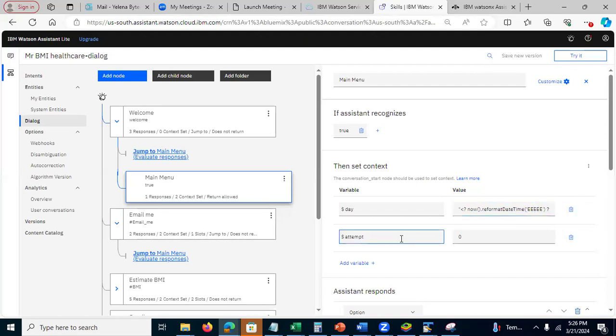For this one, the attempts, I'm doing something special for the email. If the user fails to provide a valid email within 3 attempts, it's just going to quit. It's just going to say that you did not provide a valid email. So you've got several options to quit.